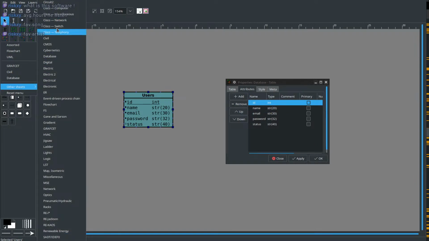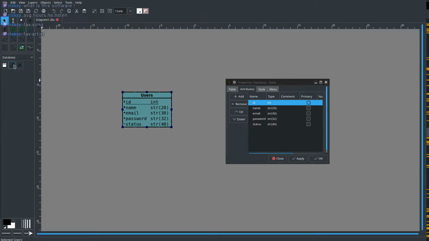I imagine you can use it for a database. So database is very simple. It has a very simple set of things.